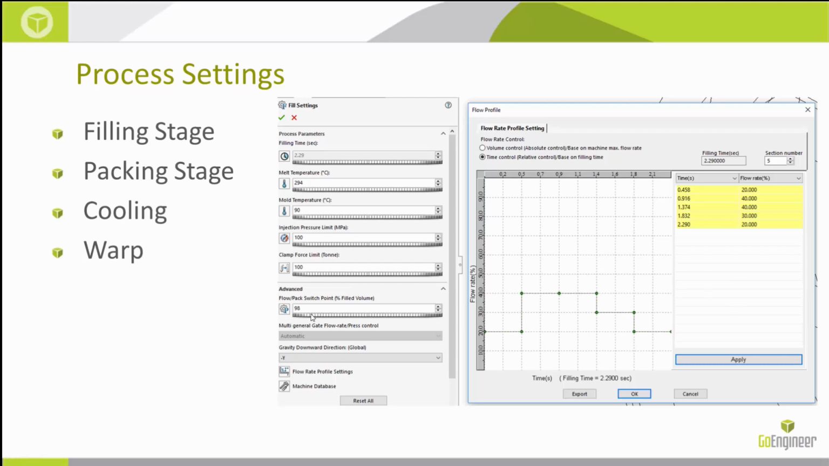So under advanced settings, if we look down here, we've got the flow pack switch point. So if you're running a scientific molding process, which typically what you do in that process is you're switching from your flow to pack around 95 to 98% of full volume, which makes up for differences in viscosity from lot to lot of material. And also we've got the flow rate profile settings. So the flow profile I have up there, if you're running a multi-stage flow profile on a part, you can also go in and simulate that over time or over volume control as well.